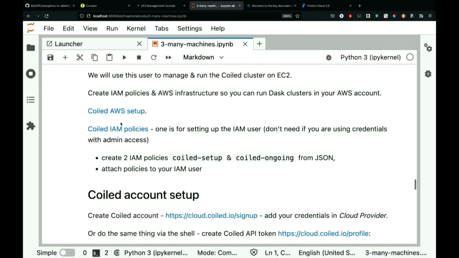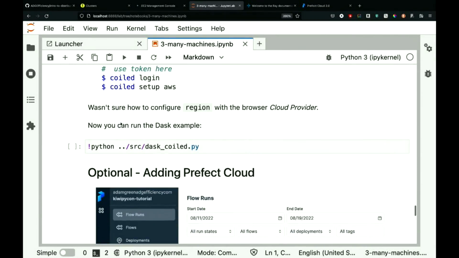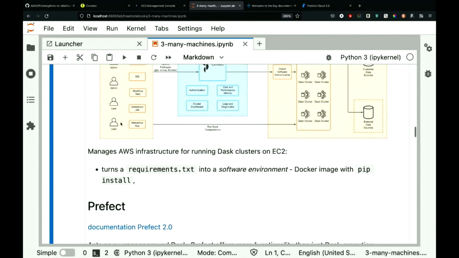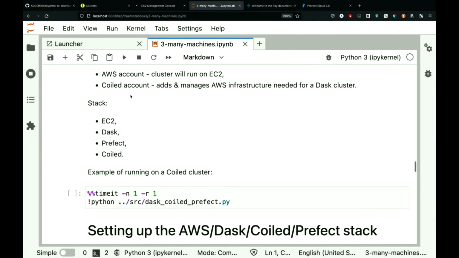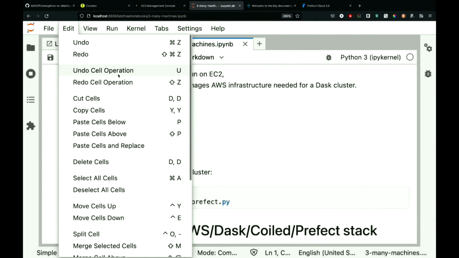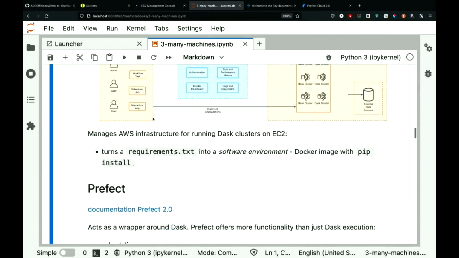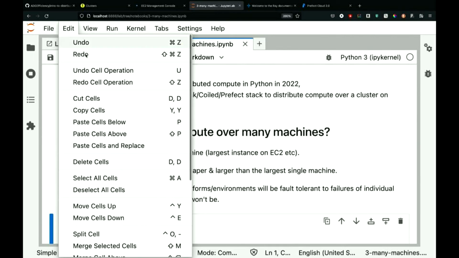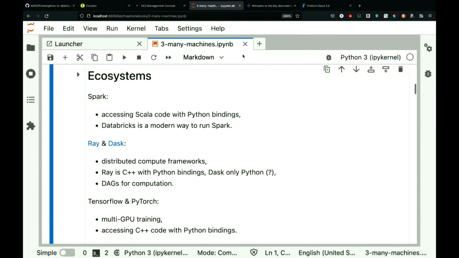I'm going to go through all the stuff. Maybe I should have gone through it. Did I delete a cell? I think I deleted a cell. Hold on.